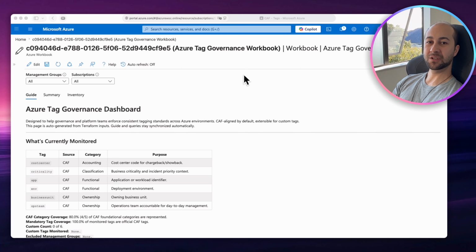Welcome everyone. Today I want to show you the Terraform module that I created for Azure tag governance with workbook, and I will give you a quick overview.